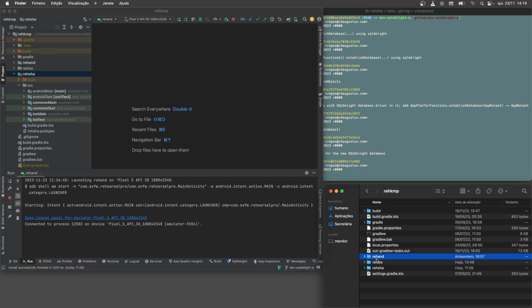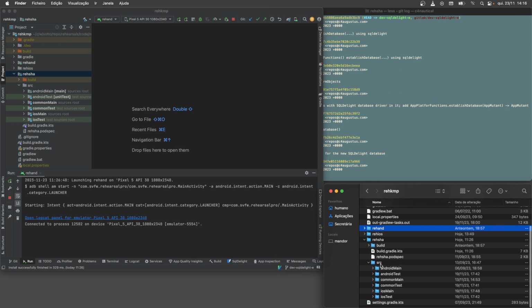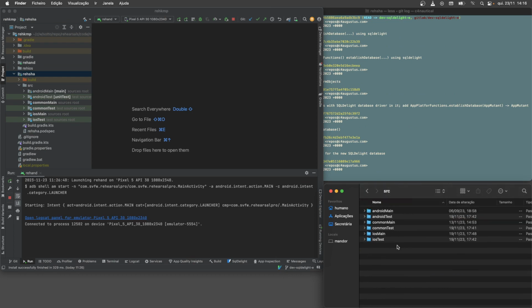So we've got rehearsal Android, rehearsal iOS, rehearsal shared. Once you understand that, it's very clear where you are and what's going on. This is the shared directory, typical for iOS. I have kept the standard folders, even though I don't like this arrangement.